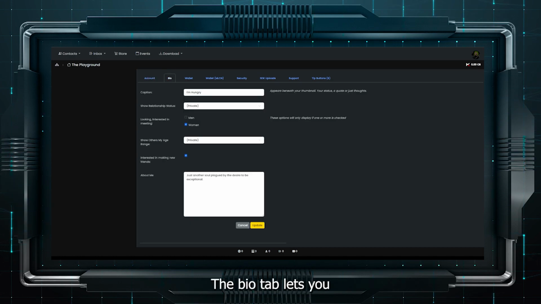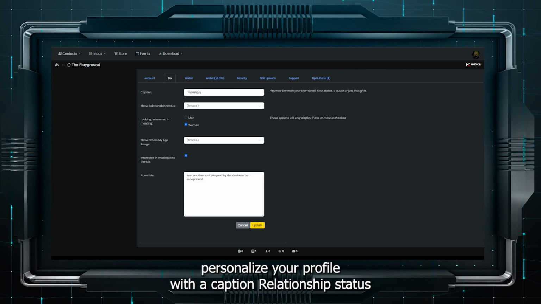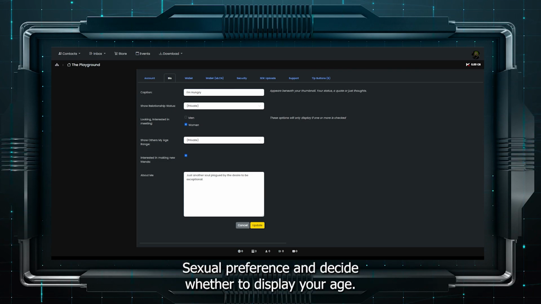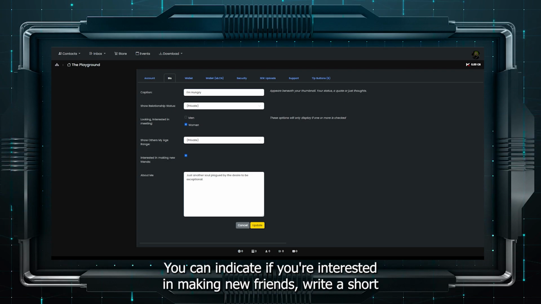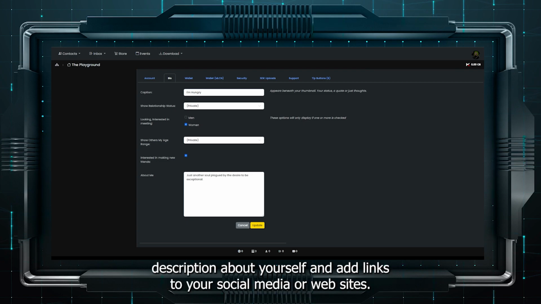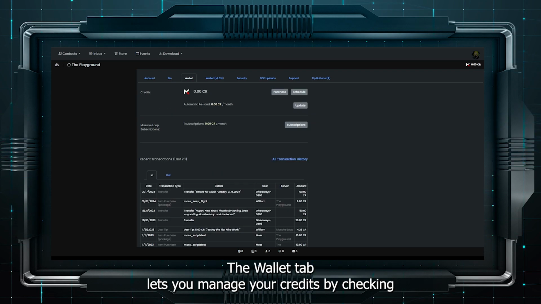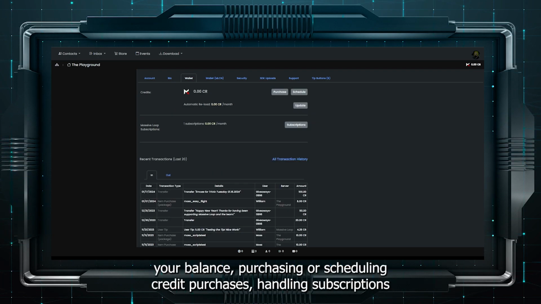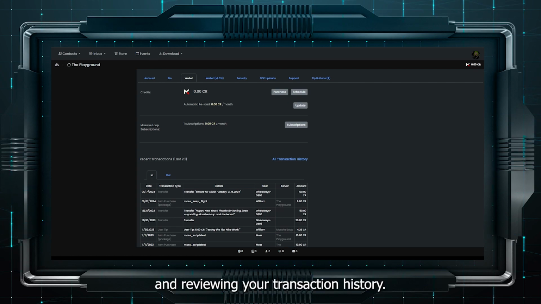The Bio tab lets you personalize your profile with a caption, relationship status, sexual preference, and decide whether to display your age. You can indicate if you're interested in making new friends, write a short description about yourself, and add links to your social media or websites. The Wallet tab lets you manage your credits by checking your balance, purchasing or scheduling credit purchases, handling subscriptions, and reviewing your transaction history.